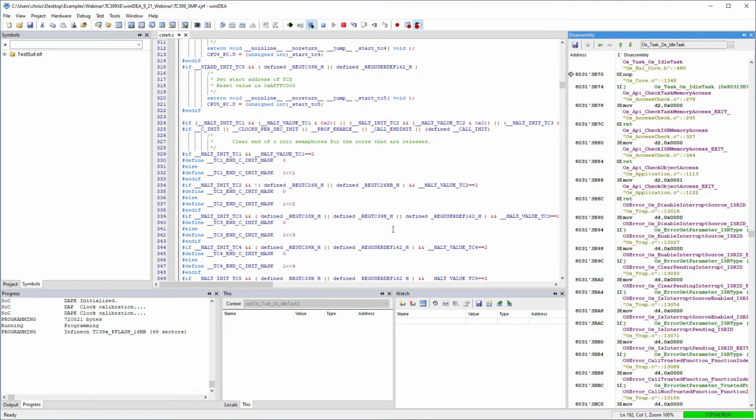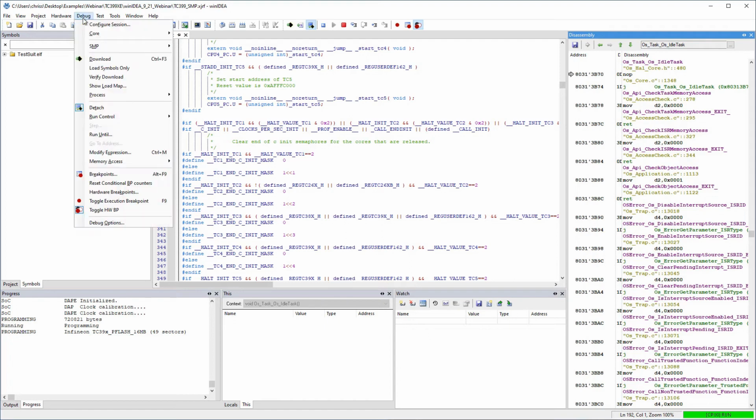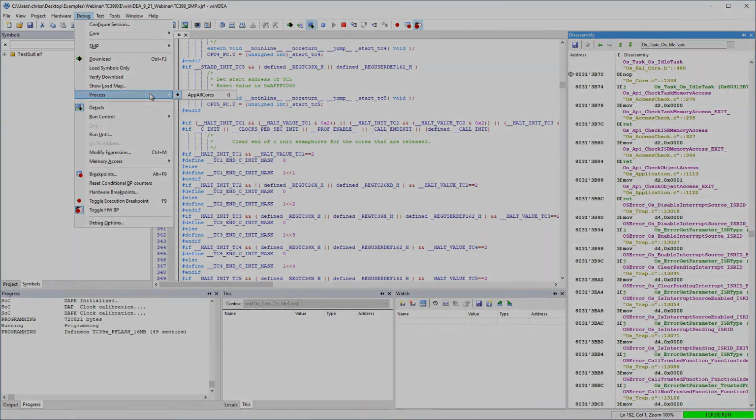Okay, so now I ran the whole system. Now CPU 4 is also running. You also have a process, so if we had different applications that we were debugging, we could select which process we want to debug.